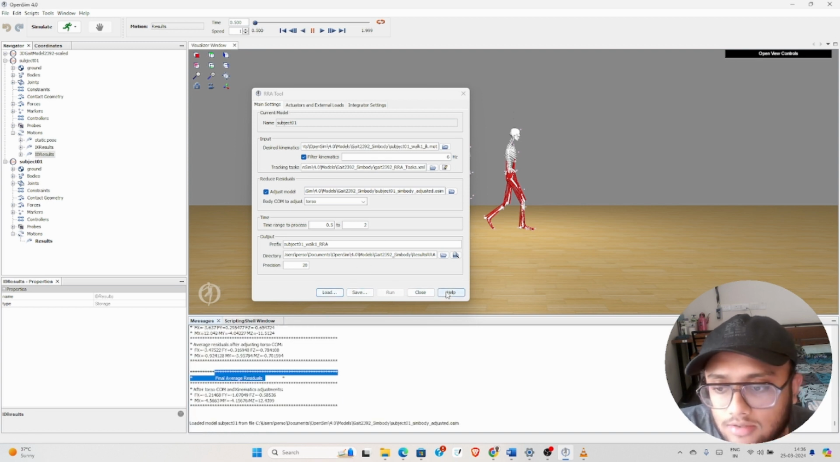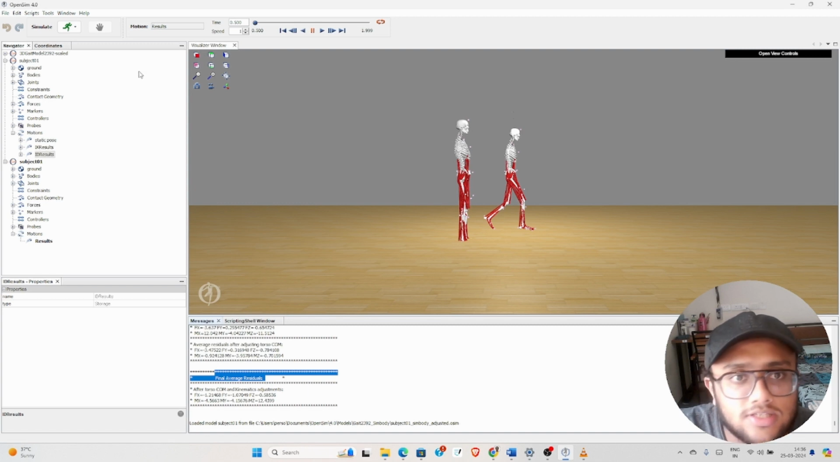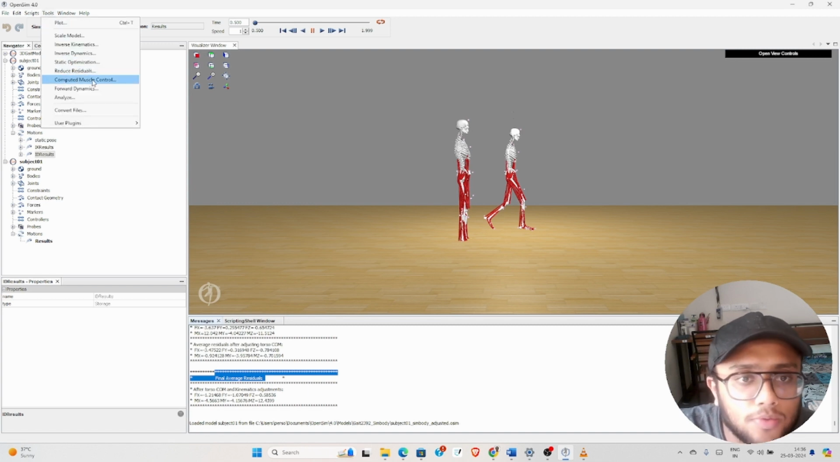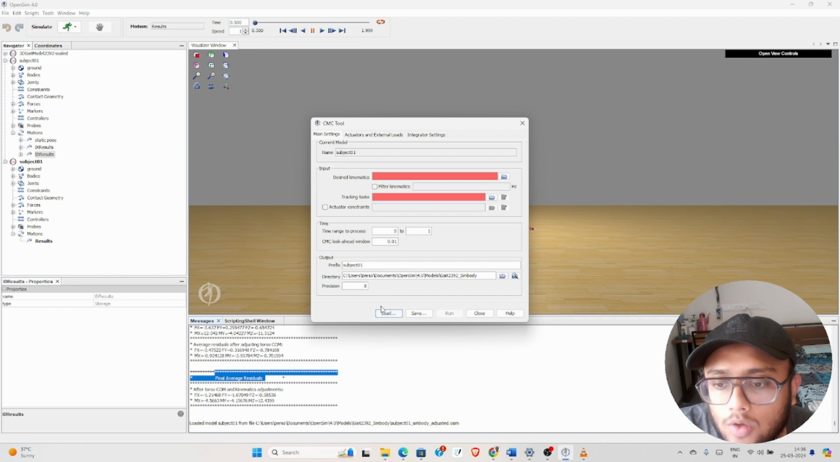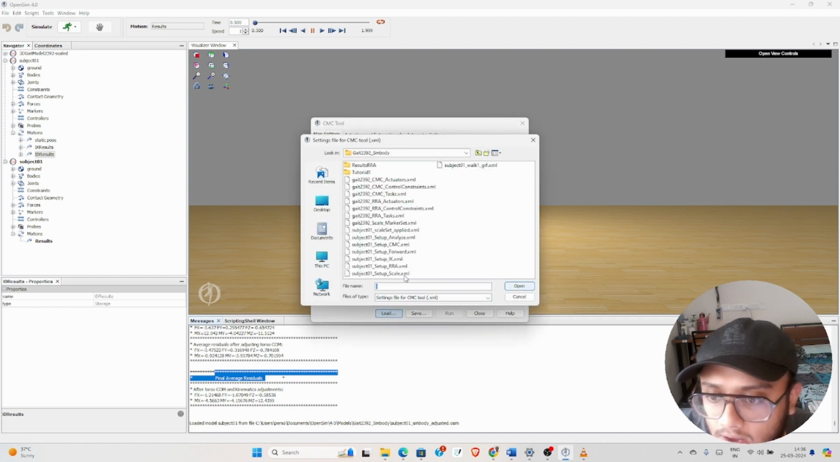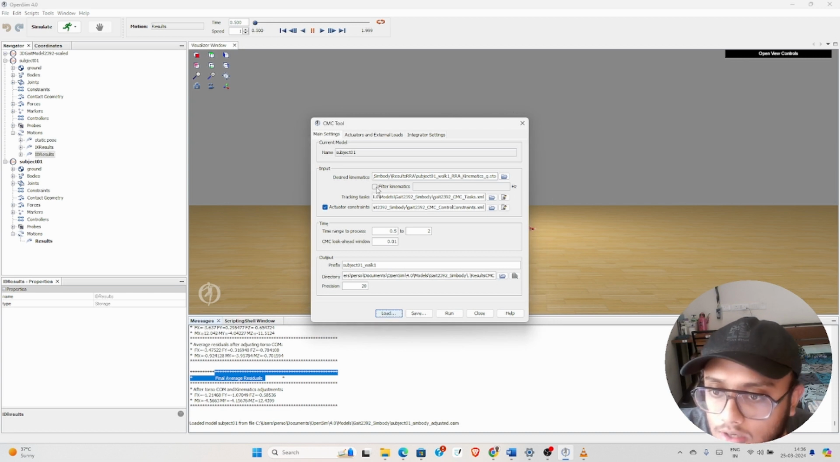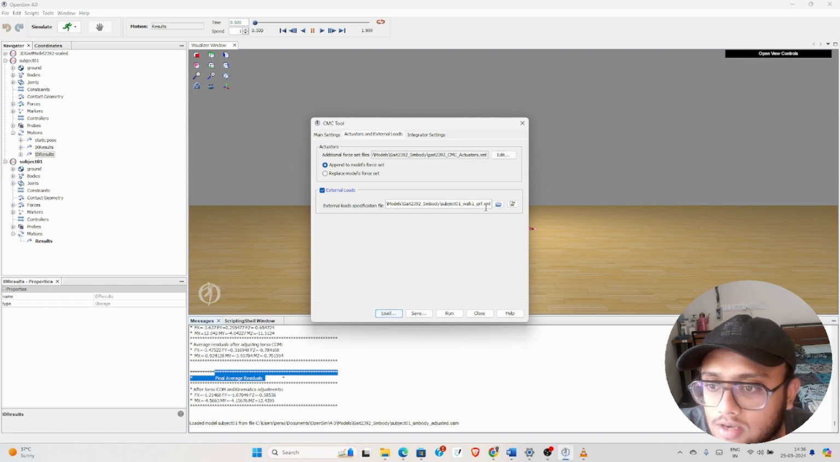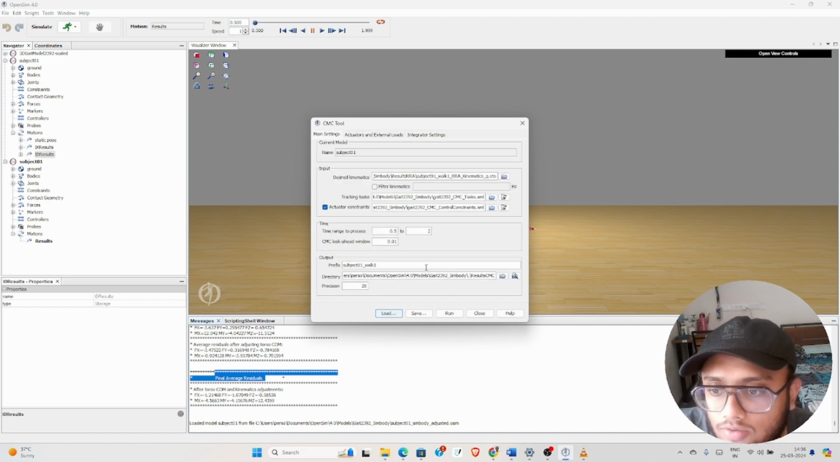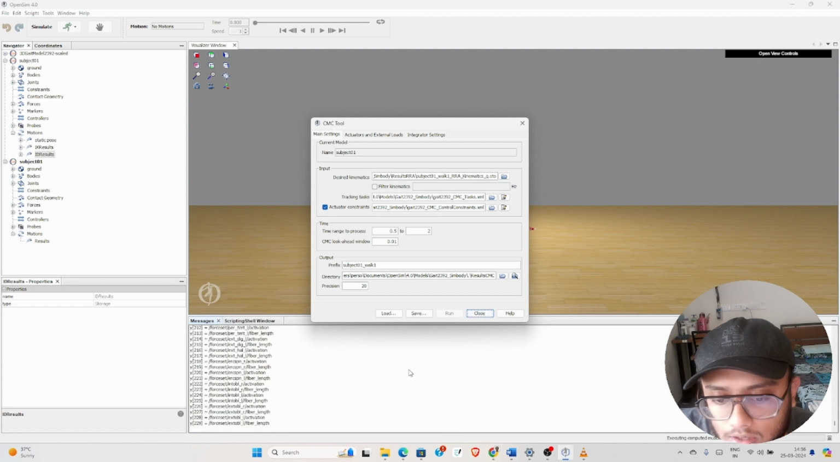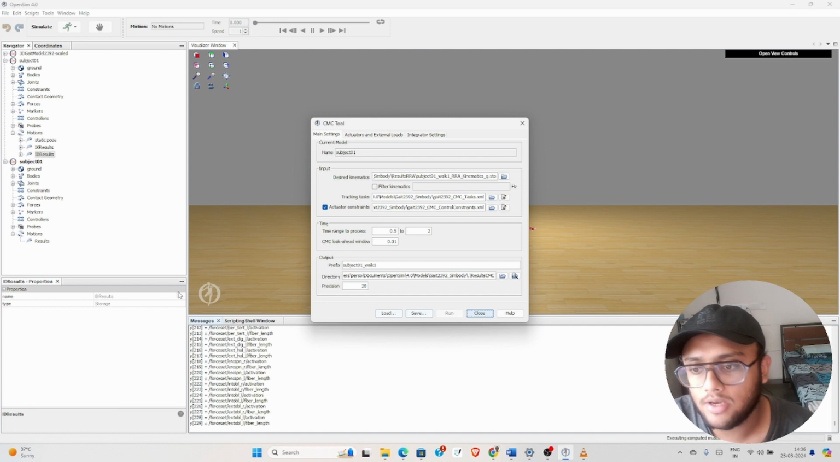Now let us run the CMC. So for CMC, again we go to tools, we have computed muscle control, that stands for CMC. We can again do the load from the CMC setup file. So here you can see the subject one CMC setup file. It is loaded. We can filter the kinematics, and external loads have been done. We would do the same step with our model if CMC and RRA would have been possible. Now we do the run. Here you can see CMC getting executed. It will take some time for the execution to complete.